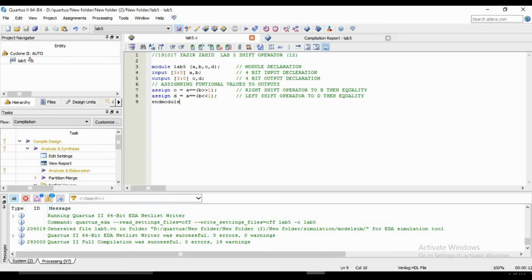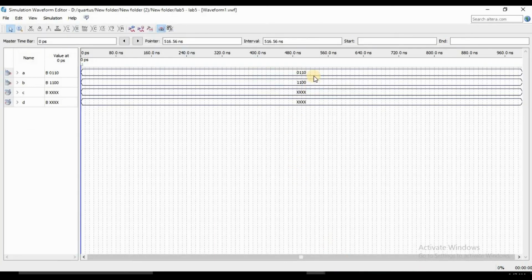Coming towards its waveform implementation. Now this is the number on the left side of the equation. This is the number to match, and this second number is the number we are going to be matching it with, shifted by 1. In the first case we are going to shift it to the right, and in the second case we are going to shift it to the left. Let's just run the compilation to see.